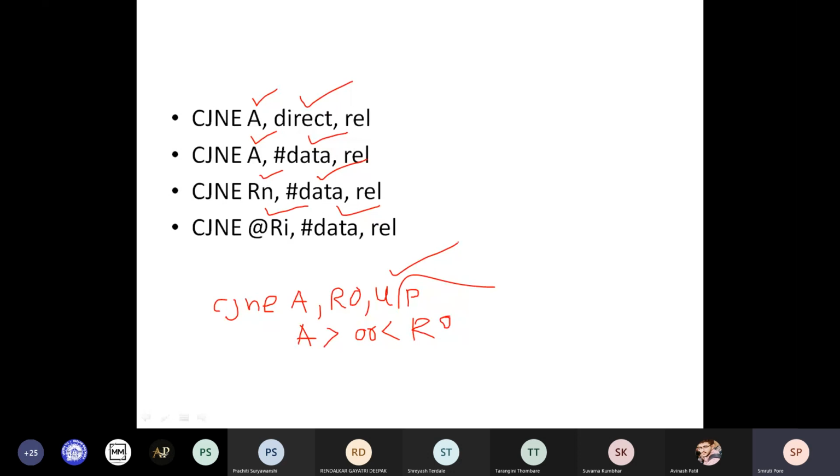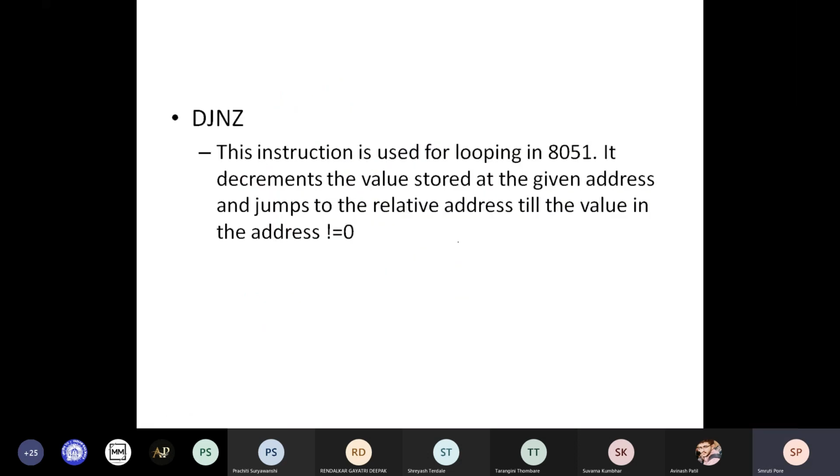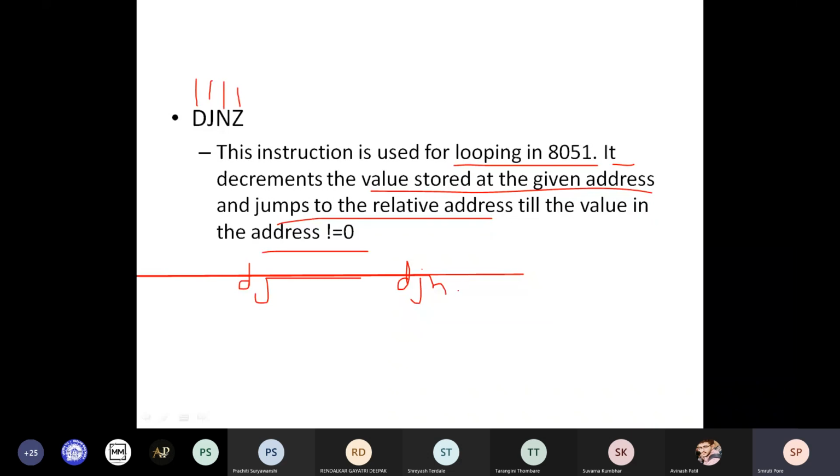One more thing I will tell you and then we will stop here. DJNZ is decrement and jump if not 0. This instruction is used for looping in 8051. It decrements the value stored at the given address and jumps to the relative address till the value at the address is 0.